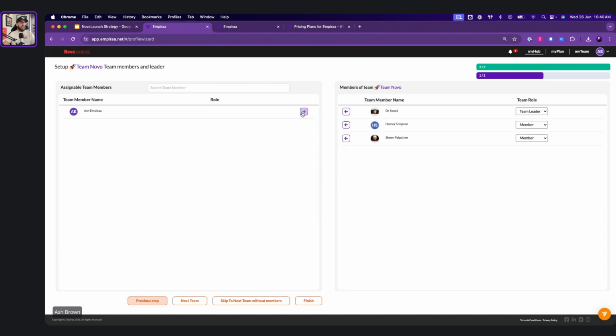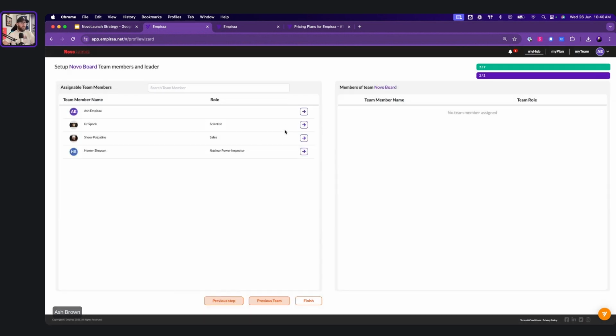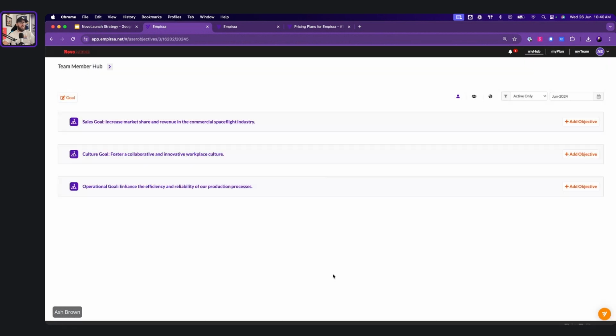Nick, Homer, and me can go in there. The reason is team leaders sit across the top of the team, and then it filters down. Really, really simple. And Nova board is, let's just say, Dr. Spock and Palpatine. We go finish, and here's our plan. Our goals are sitting right here.